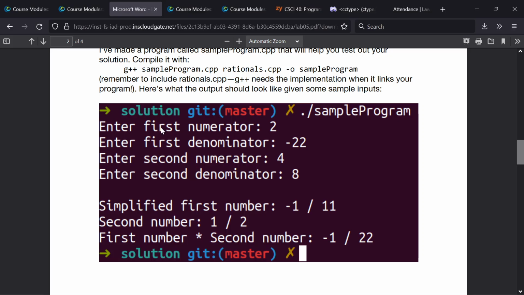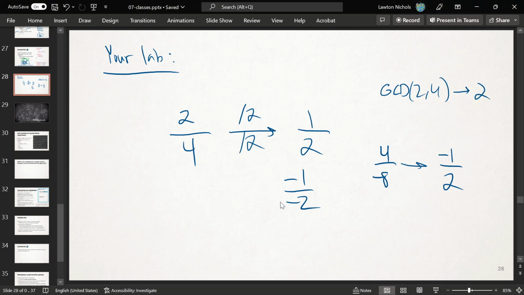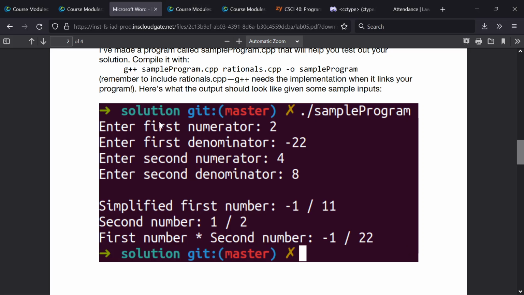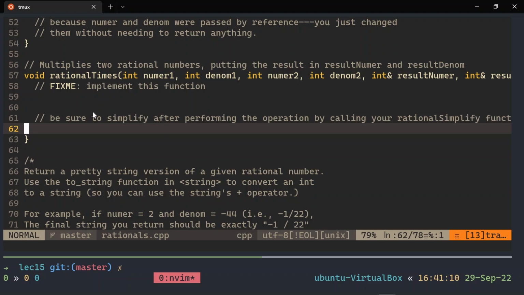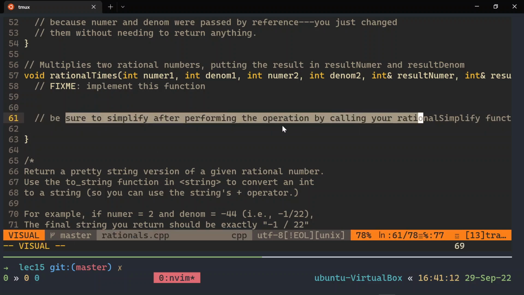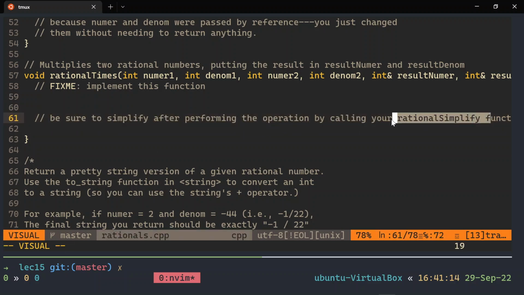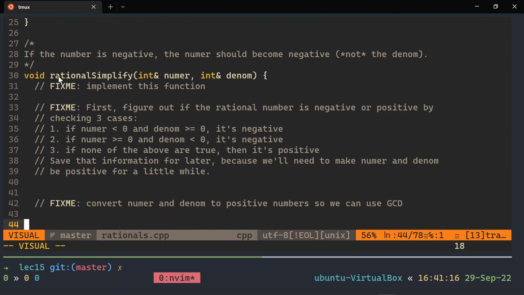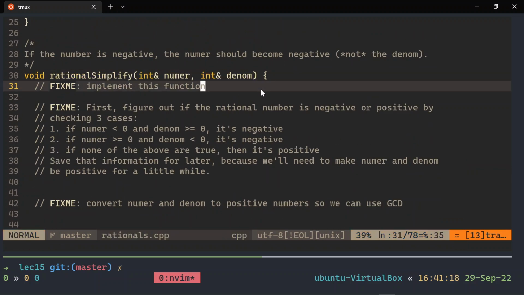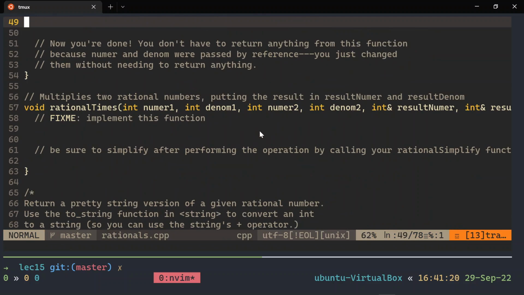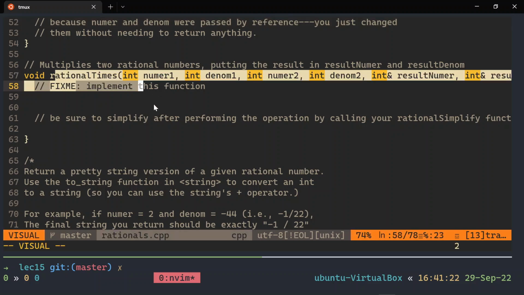Times, that one should be pretty easy. How do you multiply two fractions? You're multiplying a over b by c over d. The answer is ac over bd, right? Then I think I might want you to simplify that, but you can just call your function for that. Simplify after performing your operation by calling rational simplify. You took care to implement it up here. You can just call that from now on. That's quite nice. So that's times.